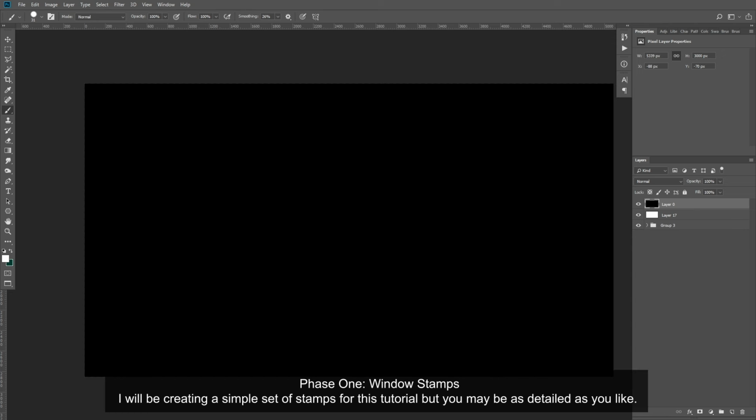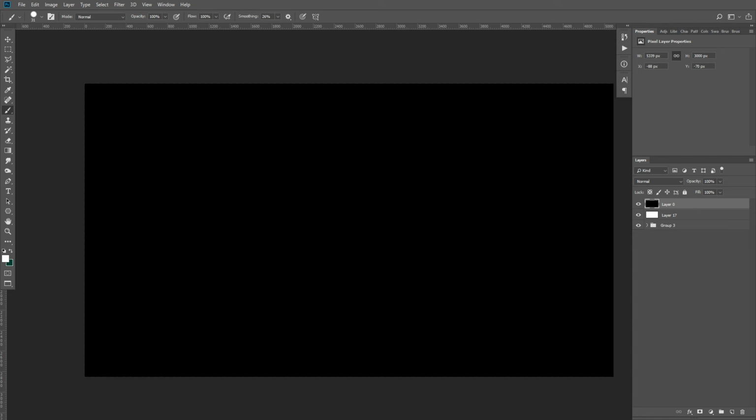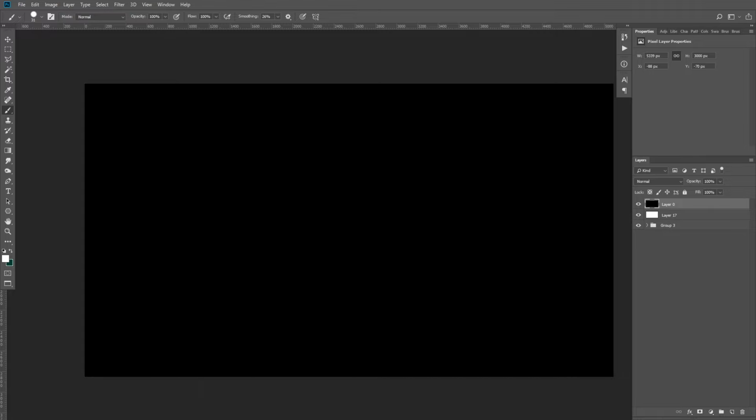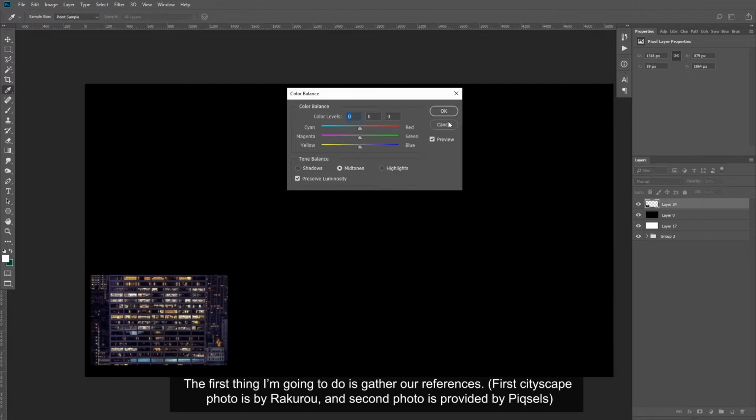Phase 1. Window stamps. I will be creating a simple set of stamps for this tutorial, but you may be as detailed as you like. Important, you must start off with a rather large canvas. I use a 5000 by 2800 canvas, but you can make yours smaller. The first thing I'm going to do is import our references.